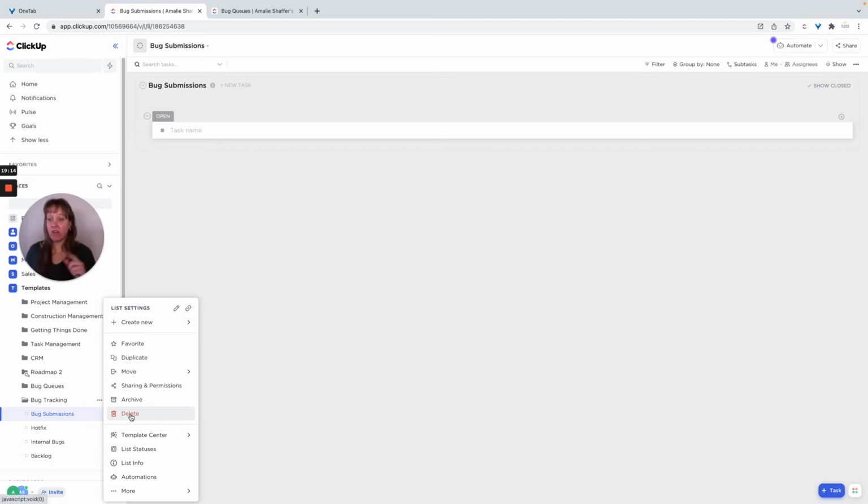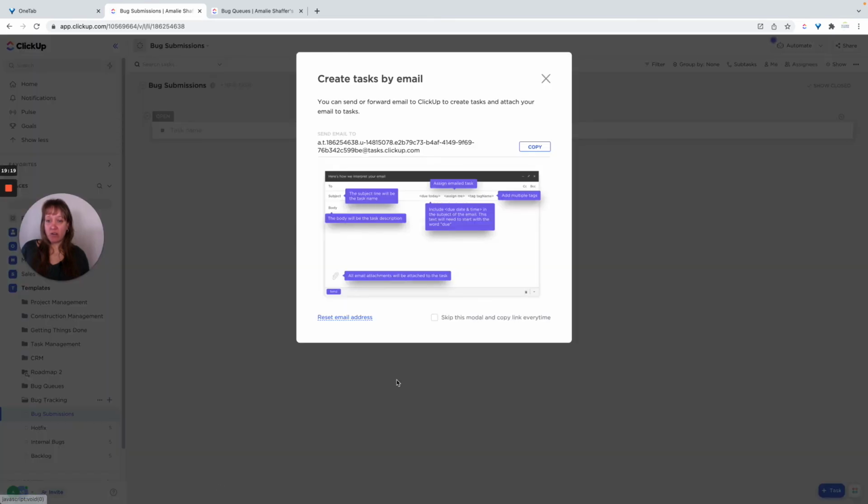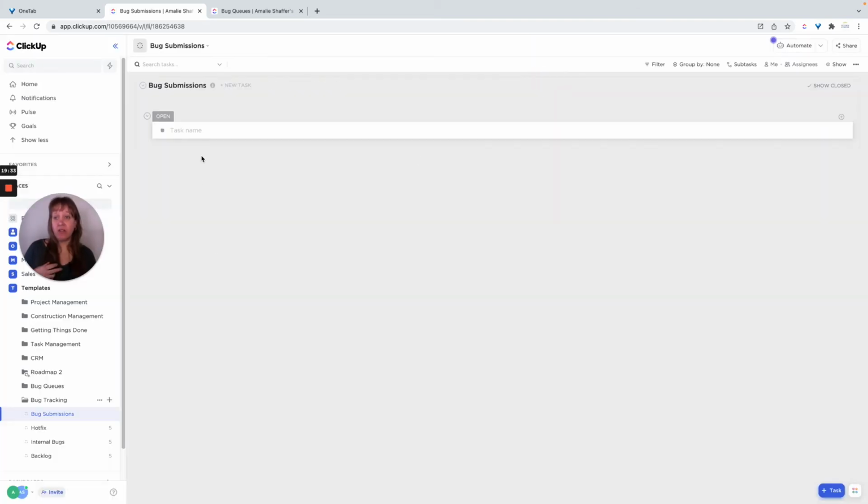You can actually email to a list. So if we wanted to do that, then we just go down to more, we go to email list, and then you just copy this email address, and you can actually send the email from your inbox into this ClickUp list. And then from there, I think what I would do is I would have someone be monitoring this and then put them into the different categories, you know, make sure the information's there, add all the custom fields that need to be added, and then put them into, you know, hotfix, internal bugs, or backlog, or whatever other lists that you have. So it's kind of a workaround.